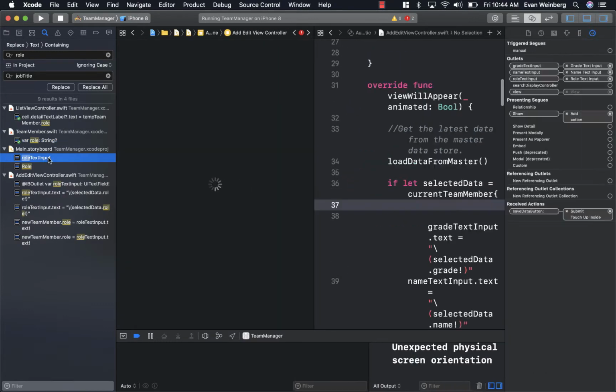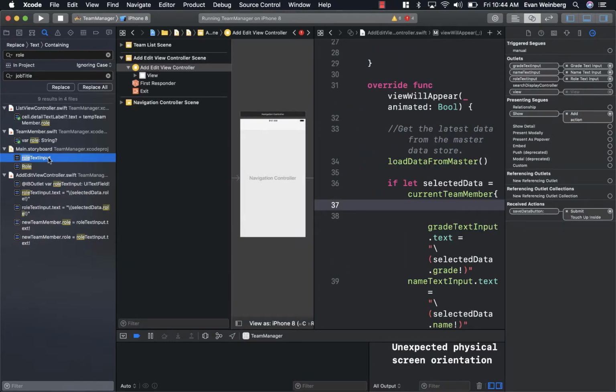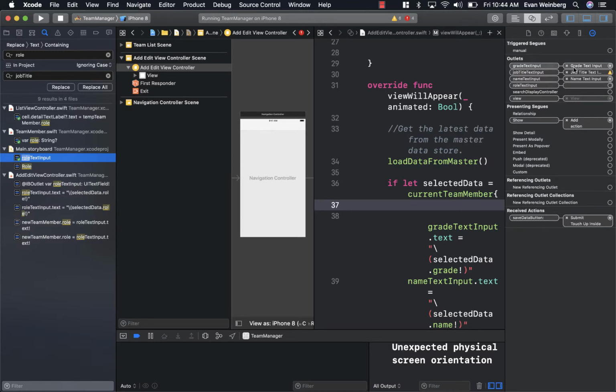Now here is where things get a little bit tricky, and that is I have a text input that is called role text input. And so I'm not actually sure if this is going to work, but I'm going to try it. I'm going to do replace and see what happens. So that did seem to change the name here. It's giving a little bit of a warning here, which is what I was afraid of. So I'm going to undo that one. Oh, I can't. Oh well, I'll address that one in a minute.